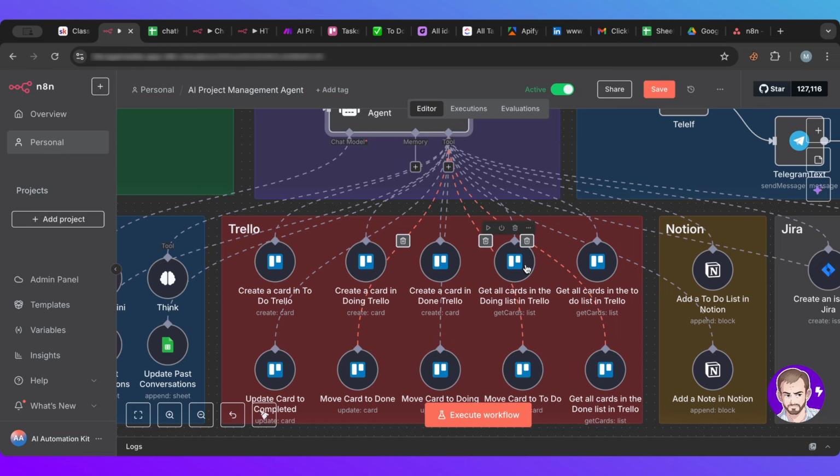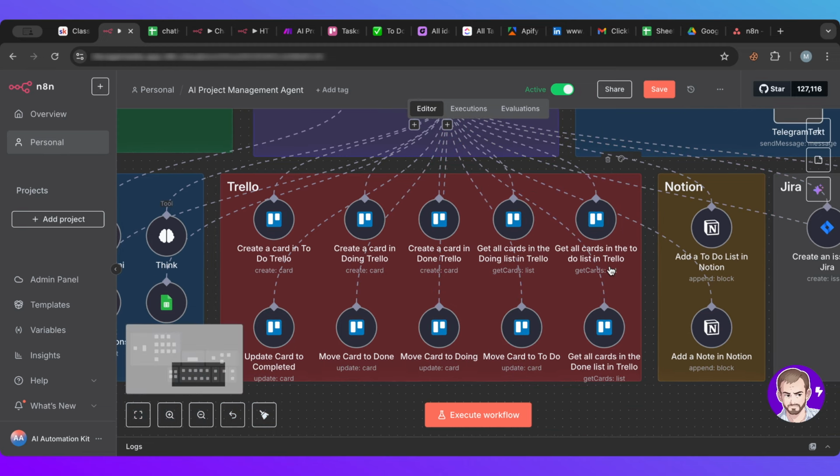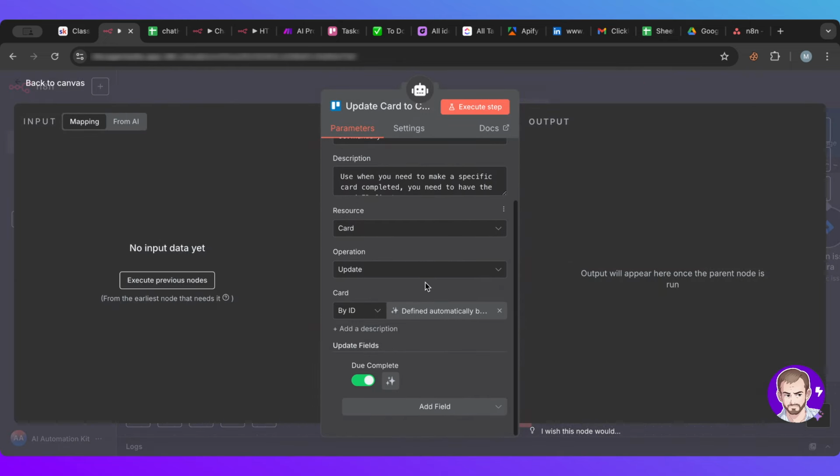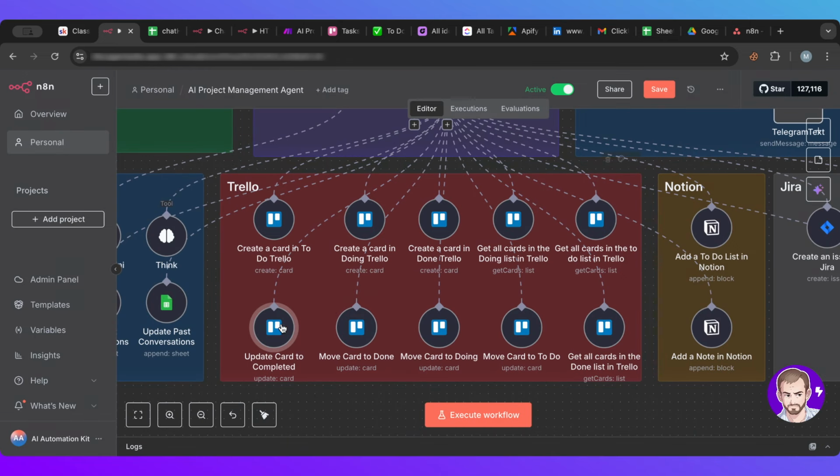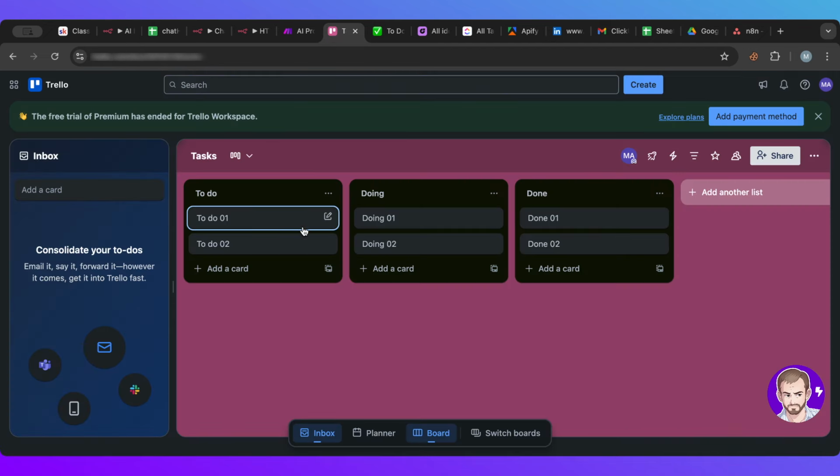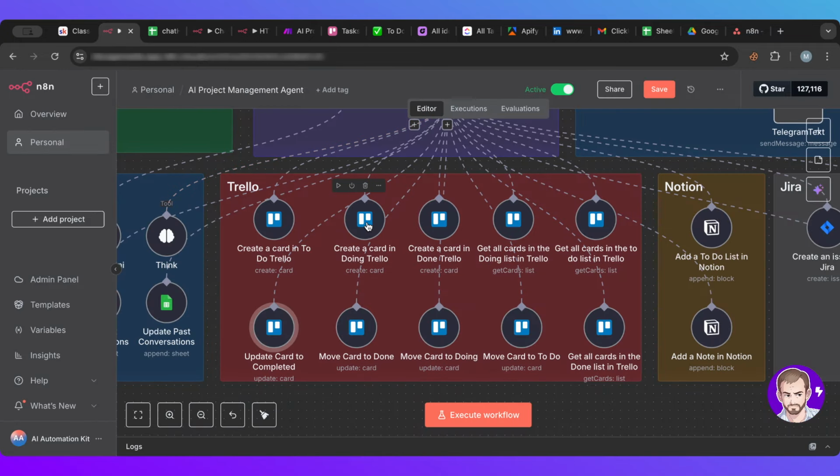Then we have get all cards in doing and get all cards in to do, and of course get all cards in done as well. So this basically gets all the cards in all three of those lists. Then we have update cards to complete it. This basically marks the due as complete on a specific card that you ask it. And we have move card to done, so you can move any card from here to done. And then we have move card to doing and move card to do. And that's basically the Trello actions.